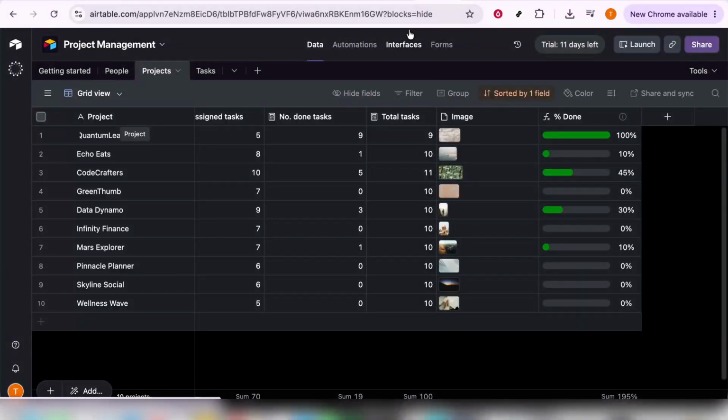In today's video, I'm going to teach you how to use Calendar View in Airtable. First, let's talk a little about why you might want to use this feature. Calendar View in Airtable provides a visual method to organize and manage your records based on date fields.